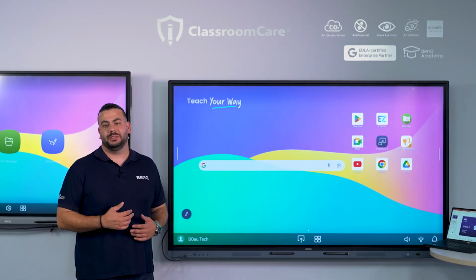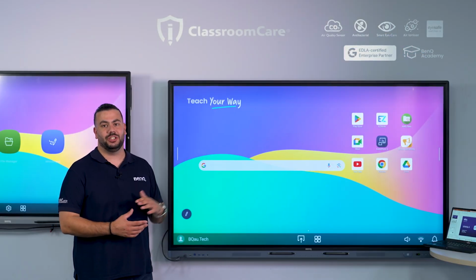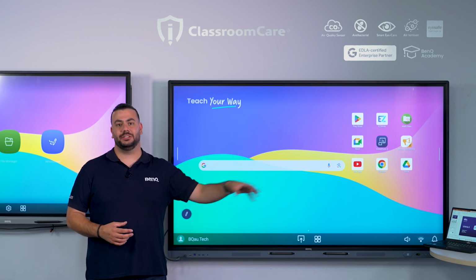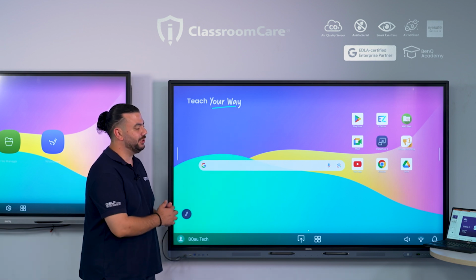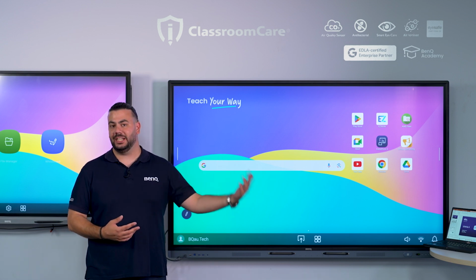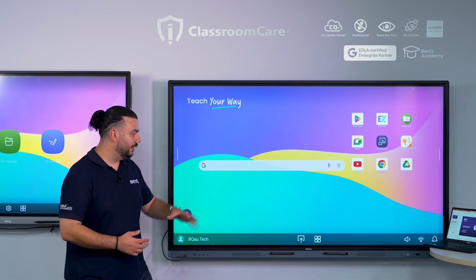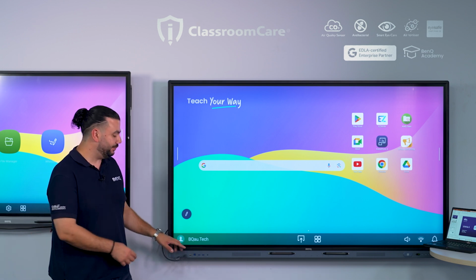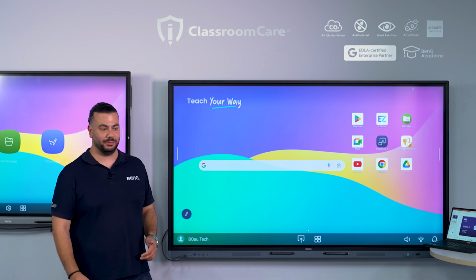Hi guys, my name's Dimitris, and in this video I'm going to show you how to use the BenQ Interactive Panel with an external device plugged in and switch between the sources. This might be used just in case there's a network issue at a school or anything, so you can hardwire the devices straight in either through the USB-C or the HDMI and touch cable.